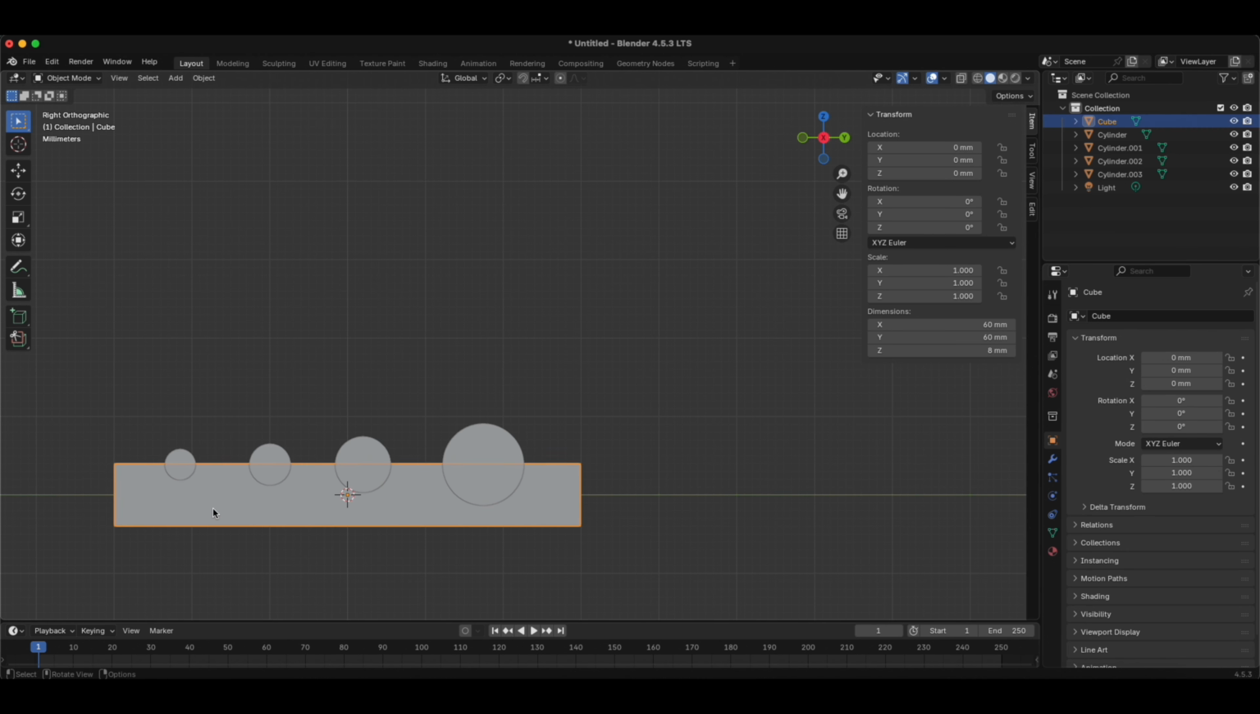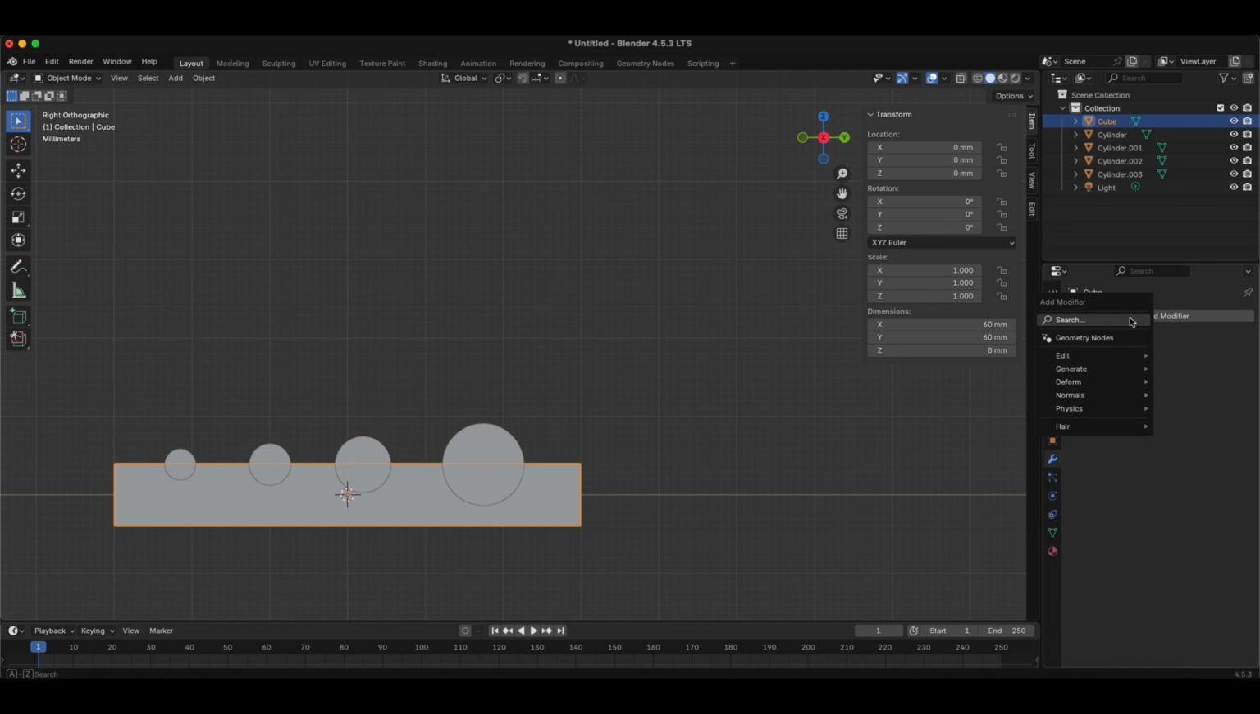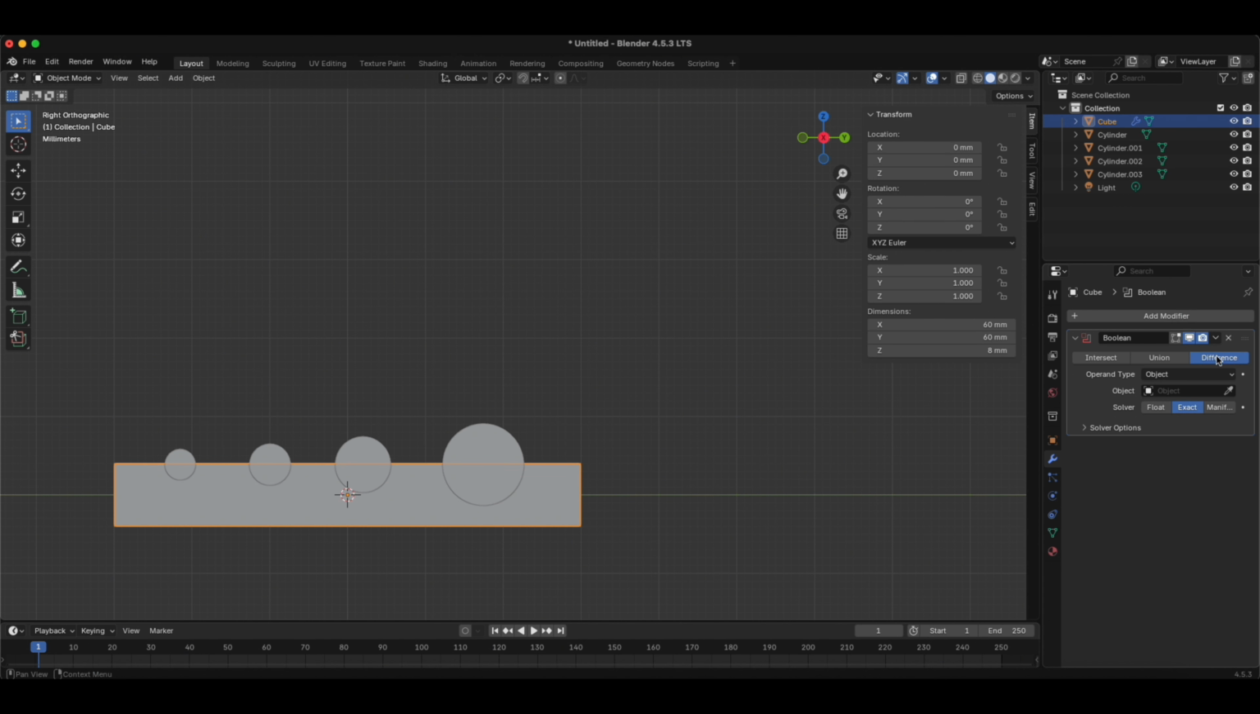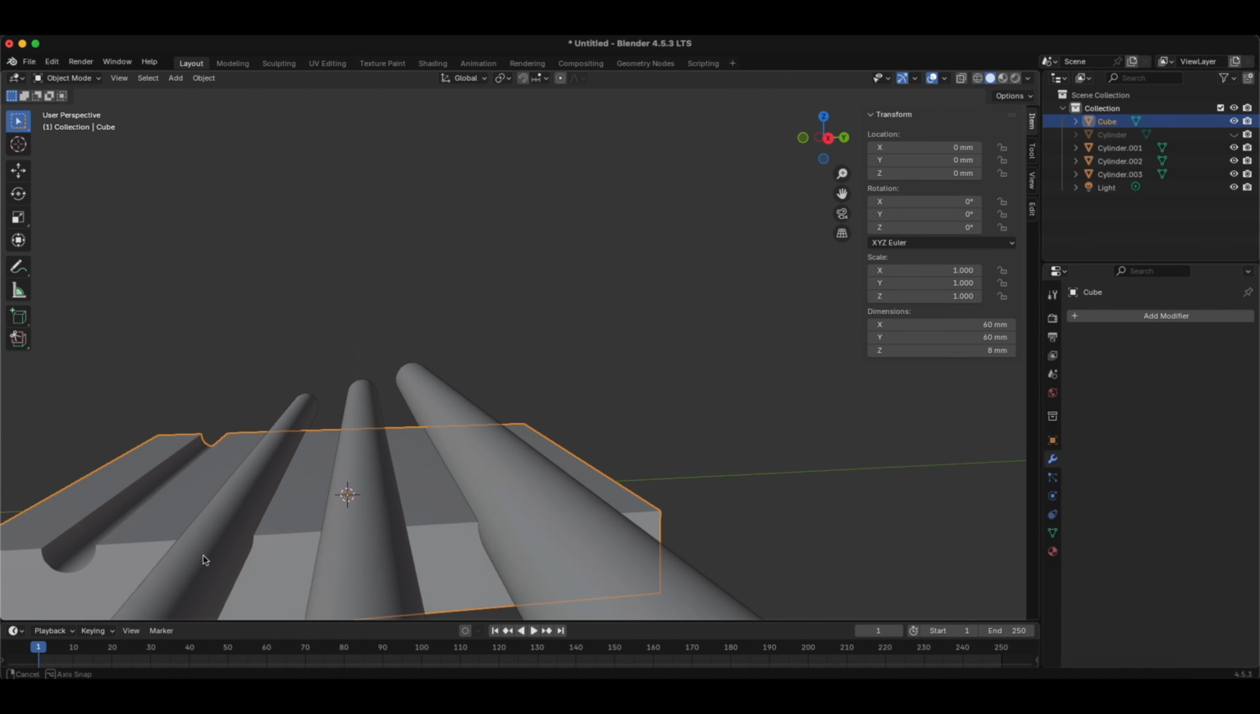So now let's click our base here, the cube here. Let's go to modifier section. We click add modifier, and in search you enter Boolean. Be sure you have difference, exact, and you go with this eyedropper icon here, and let's click the first object cylinder. Click here and apply. Then you can hide it. You can see if you hide it, it works just fine.